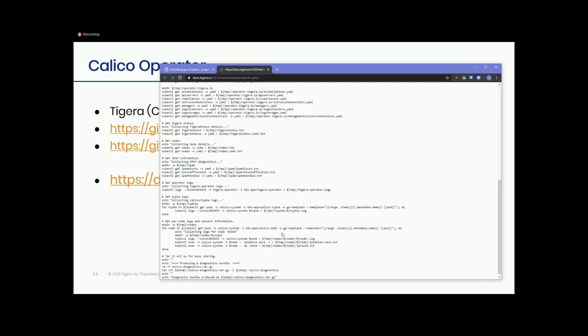So even if you're not running an operator install today, if you just take parts of the script and just modify either the namespace that they're using or make it applicable to your environment, this is actually incredibly helpful for troubleshooting issues at a single point in time. On top of that, we also collect Typha logs as well.